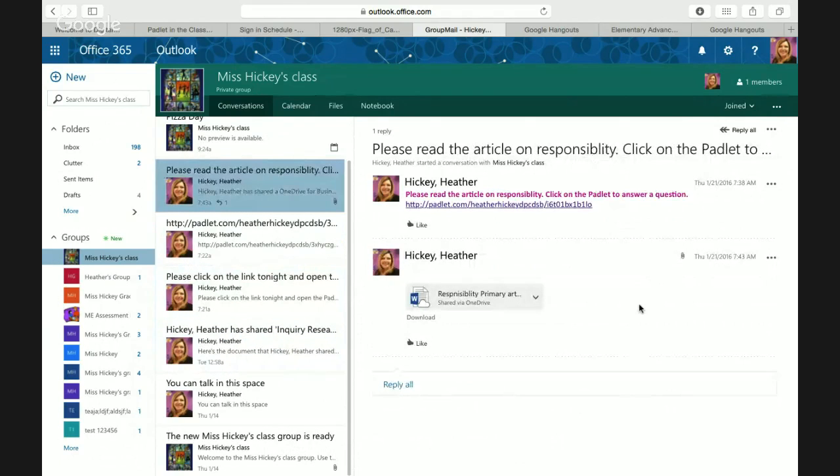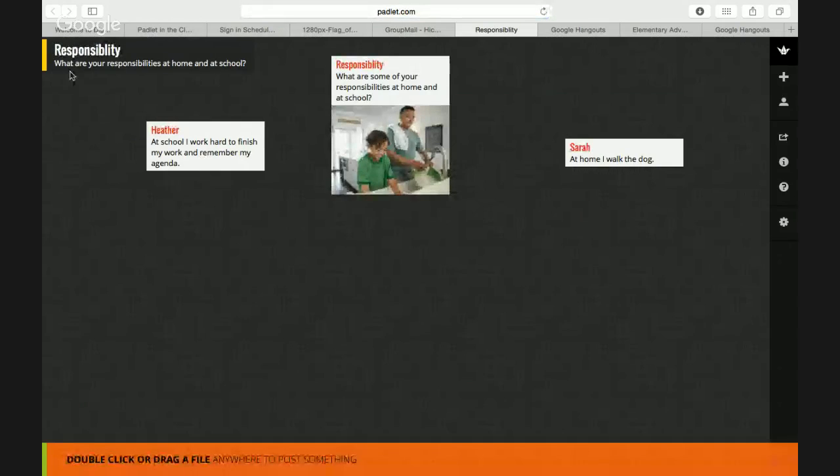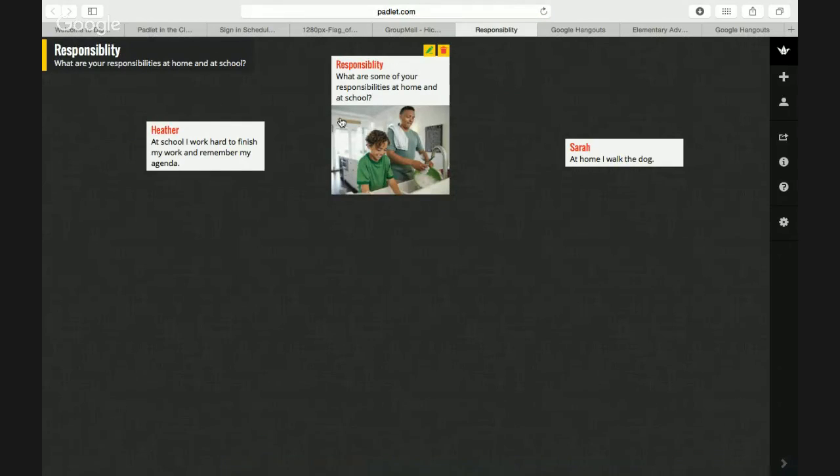I've also just posted some homework directly here. So I've asked them to please read the article on responsibility, which I've just attached as a Microsoft Word file, and then to click on the Padlet and answer the questions. So once they do that, they could click directly on there, and it would take them back to Padlet, where I've posed a question, what are your responsibilities at home and school? And the students could come back and join us there.